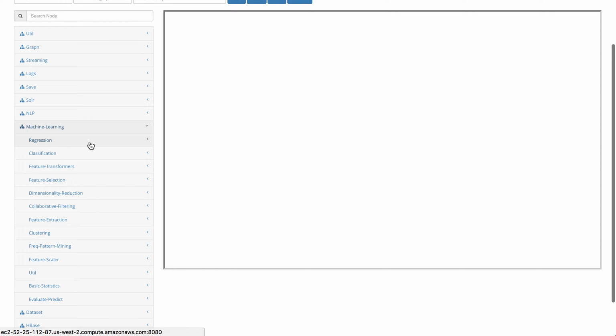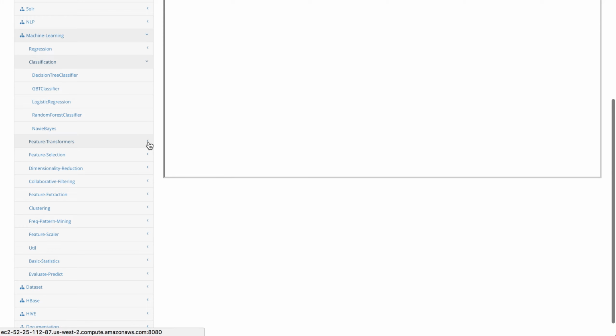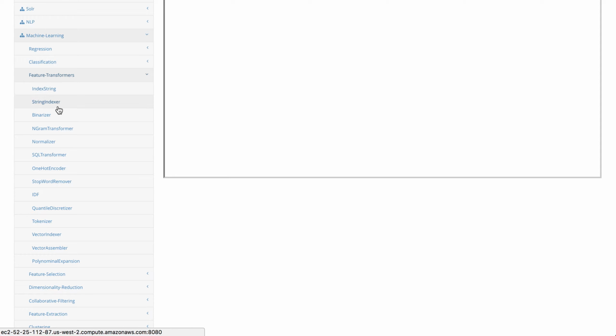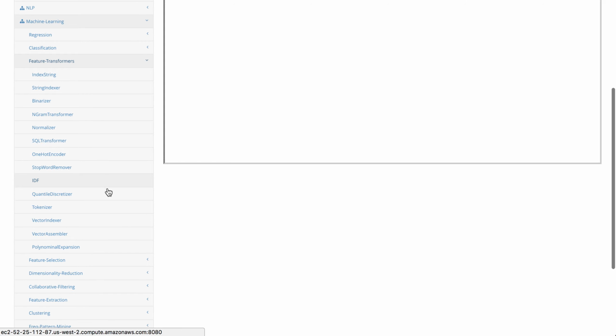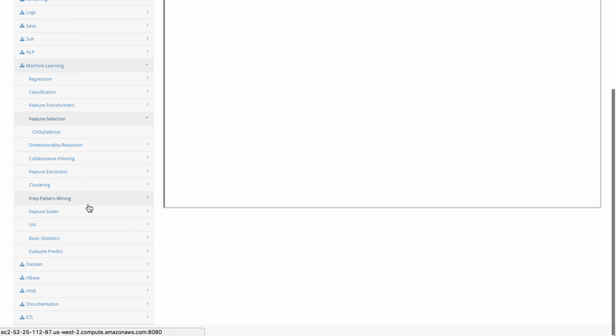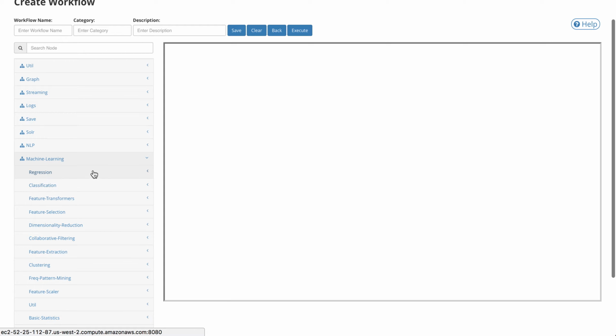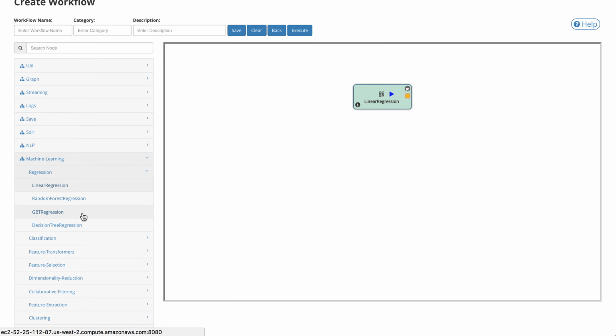Across machine learning, we have various regression algorithms, linear, GBT, similarly classification. We have feature transformers, string indexer like we looked at in one of the workflows, normalizer, IDF, TF, feature selection. So we have a large number of building blocks that you can easily drag and drop into your workflow.